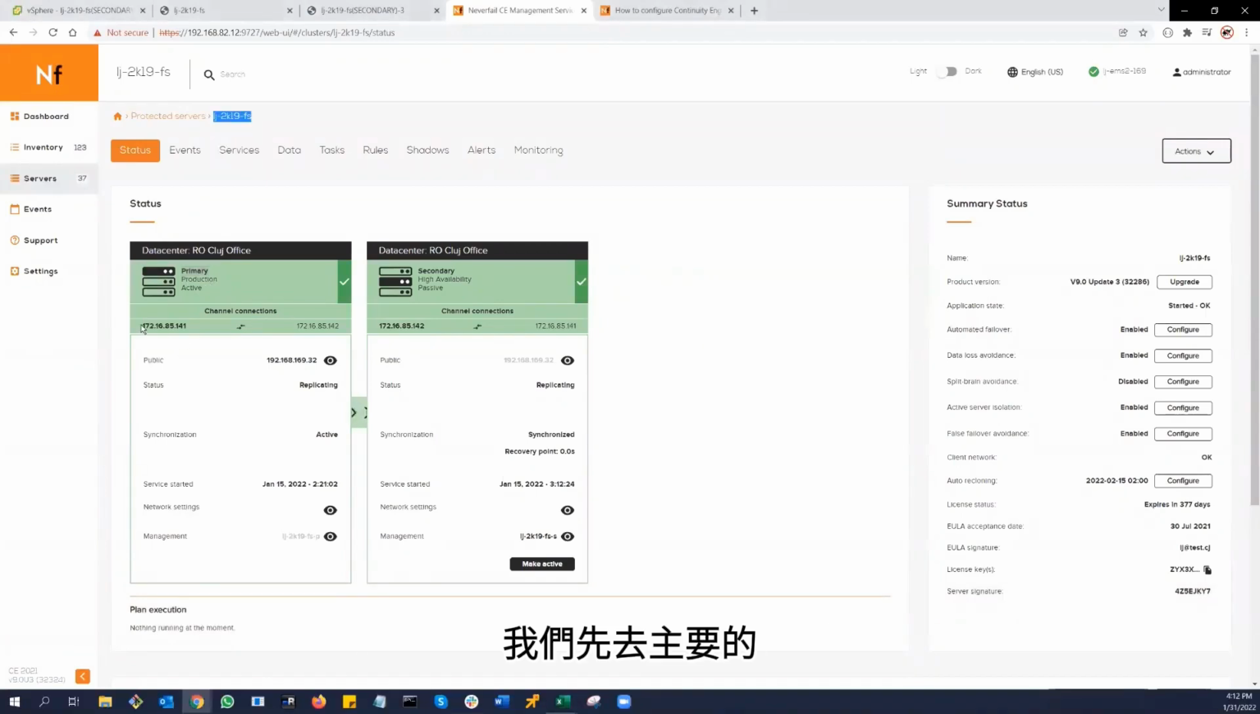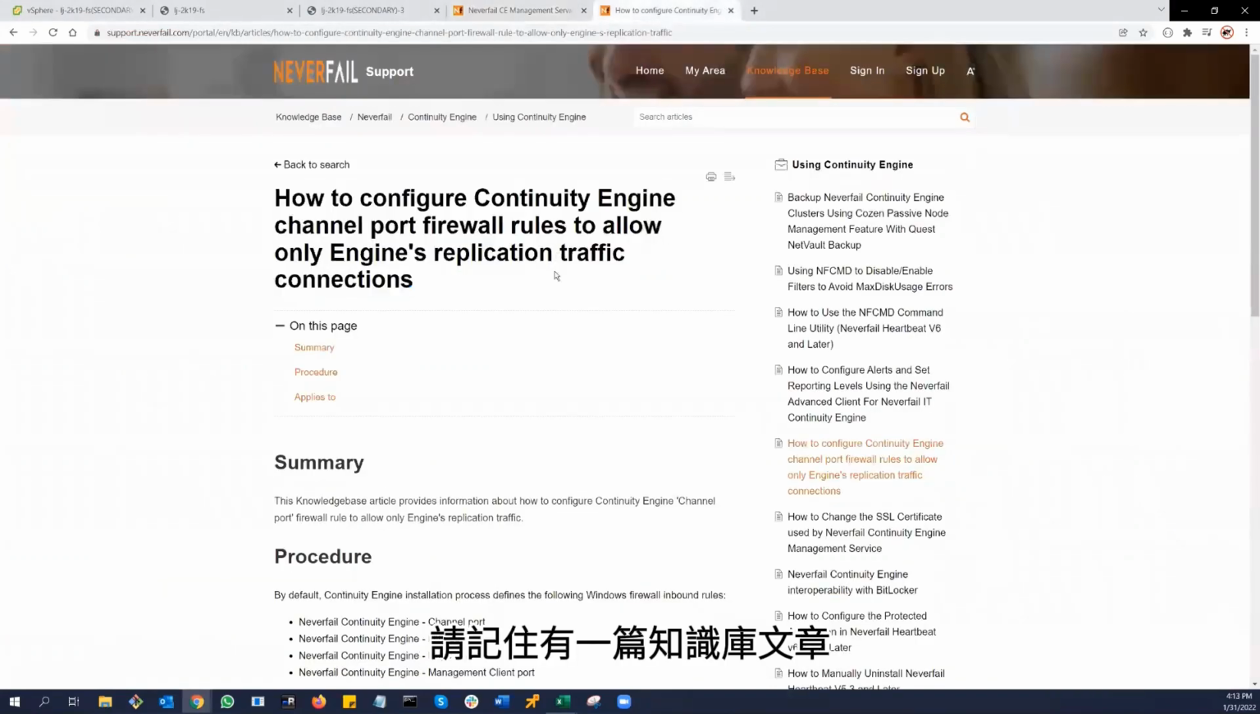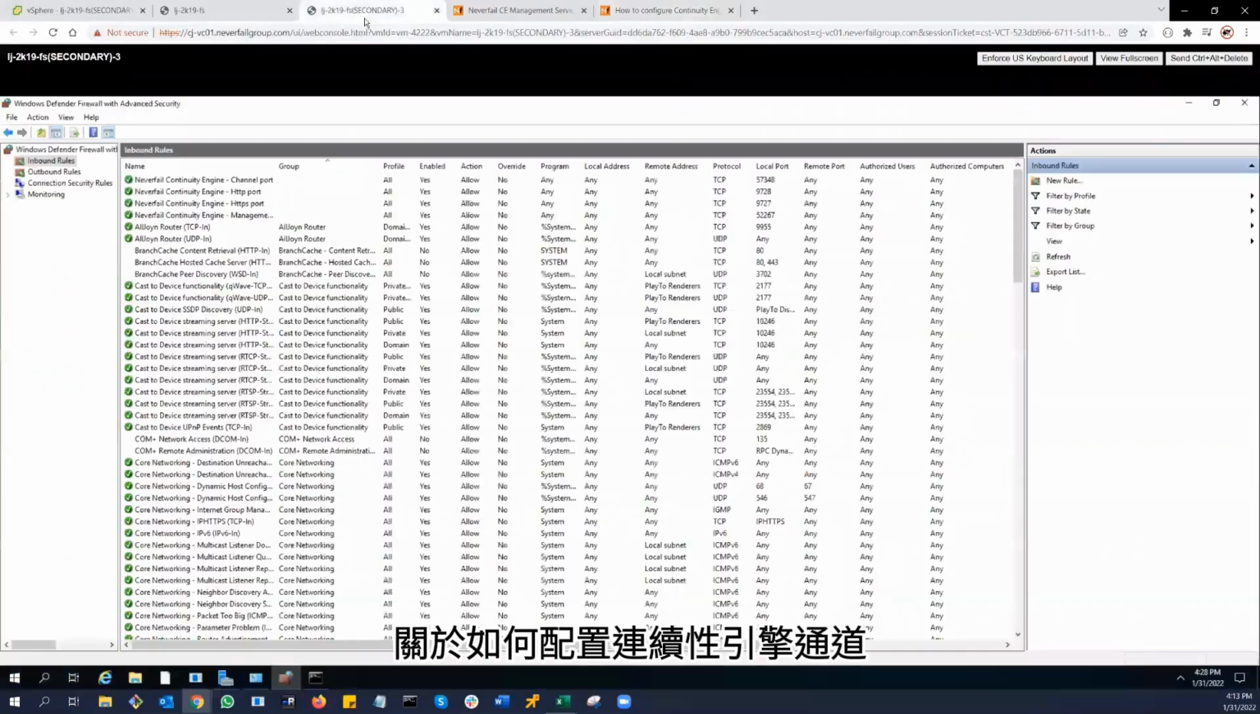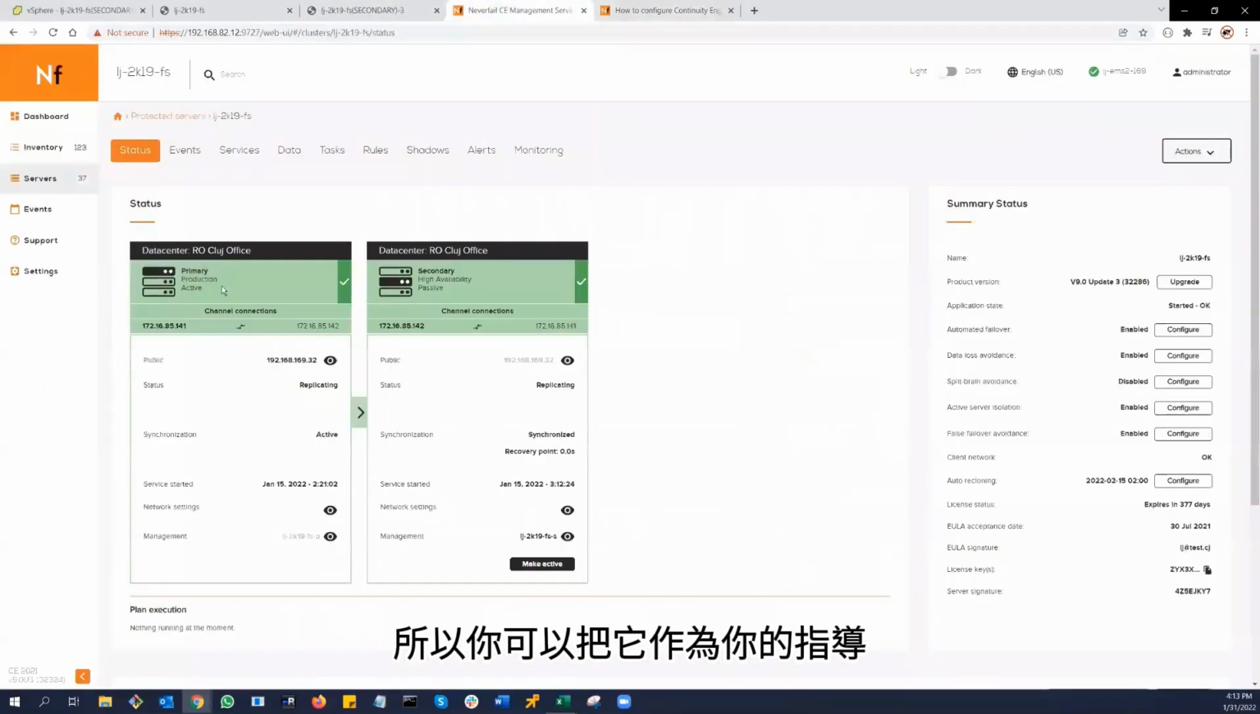So we're going to go to the primary first. The primary IP address is 85.144, and the secondary channel IP address is 85.142. Now keep in mind that there is a KB article, How to Configure Continuity Engine Channel. So you can use that as your guide through this.